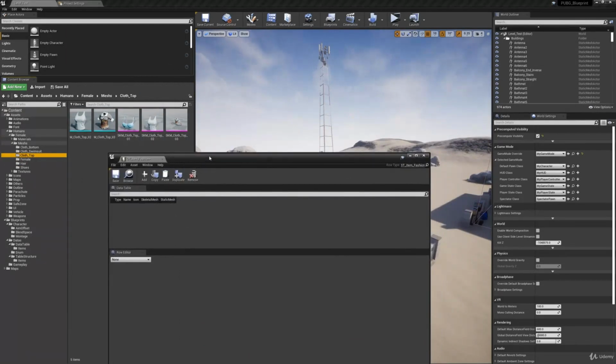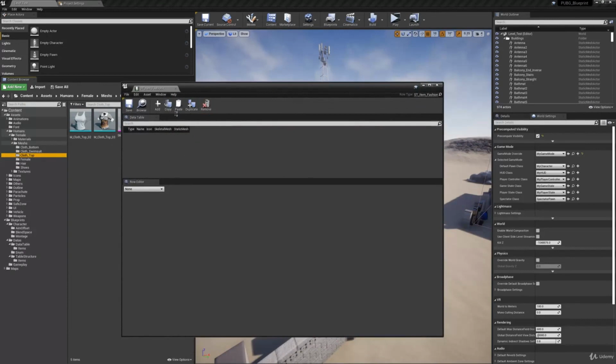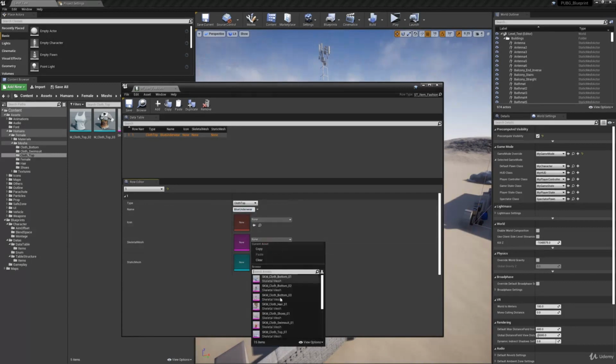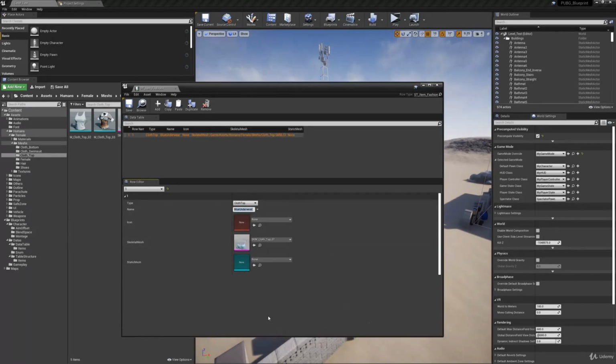There are 3 of them. Add a row of data. Set row name to 1. The row name indicates the number of this top. The tab is the top. Set the name to blue underwear. Underwear is the default garment and cannot be picked up, so no icon needs to be set. The skeletal model is SKM Clothes Top 01. The default garment does not need a static model.